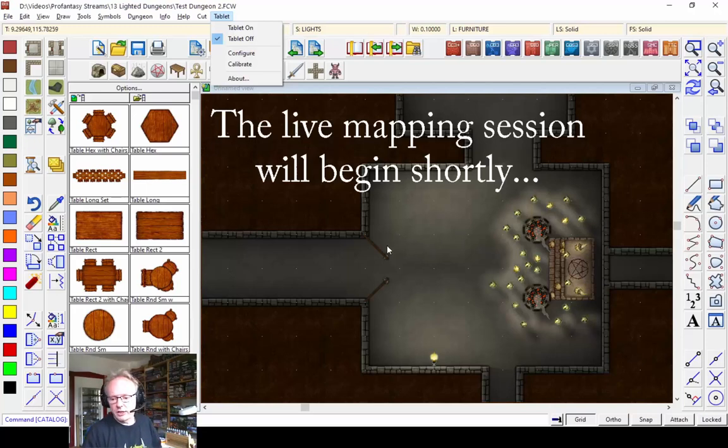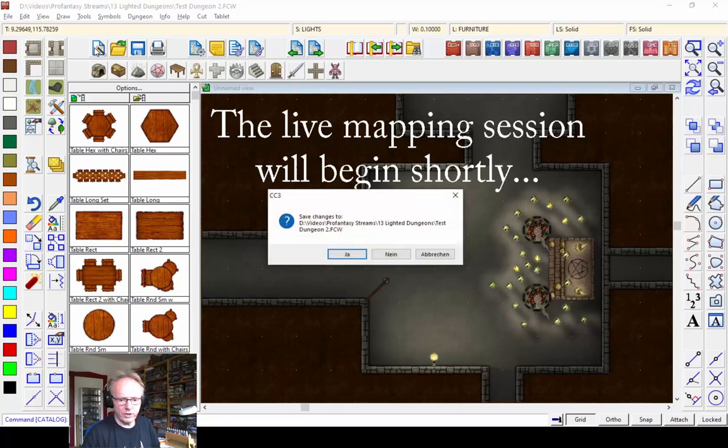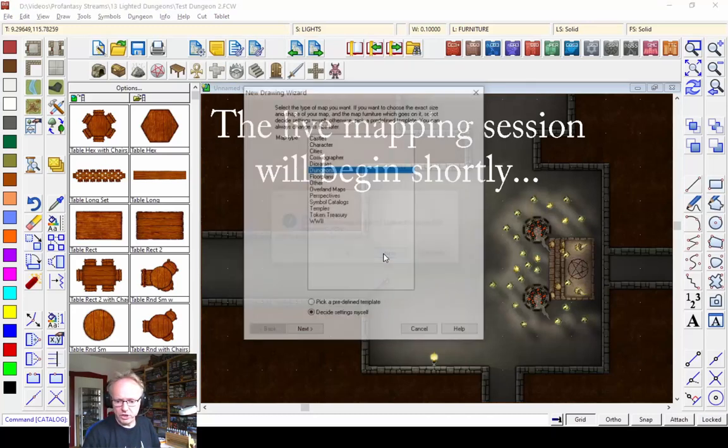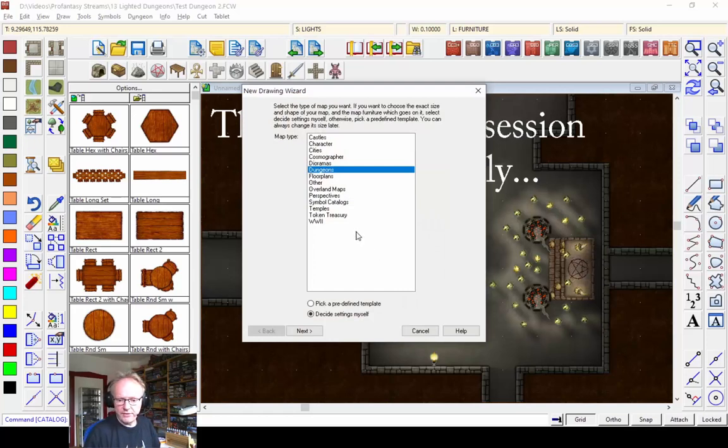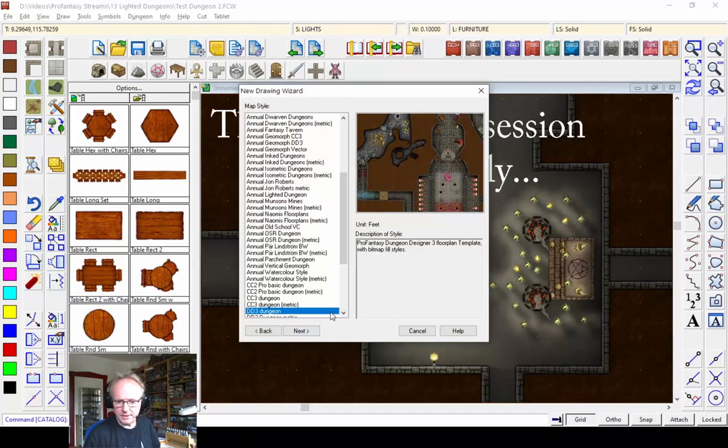Alright, we want to start a new dungeon. I'm going to start by actually drawing a little dungeon and then adding lights to that. To start a new map, we're going to click the new button up here on the file toolbar. I'm not going to save my changes. And then we get to choose from the different map types we have available. I'm going to go for a dungeon. So I'm going to choose dungeons, click next.